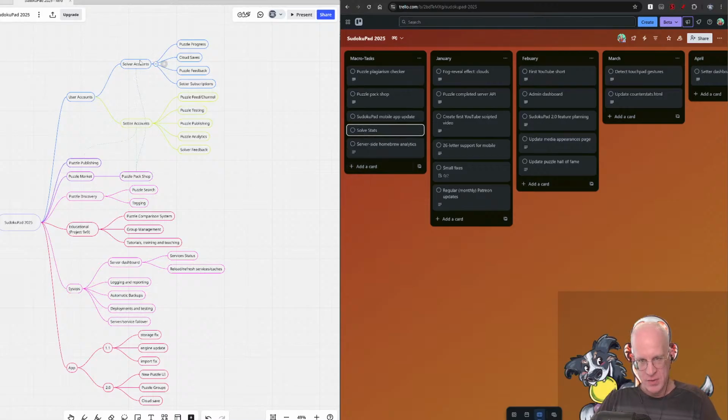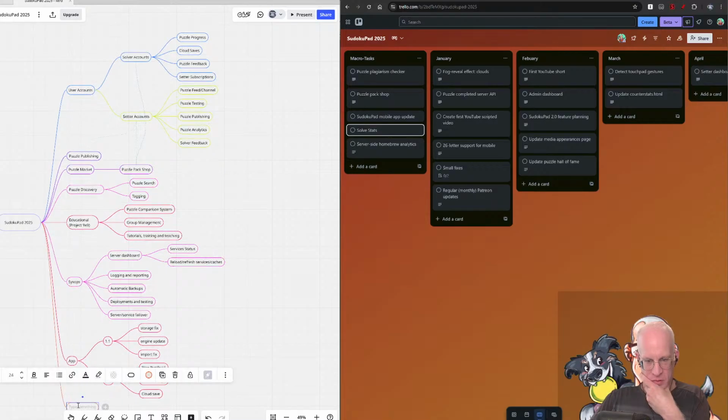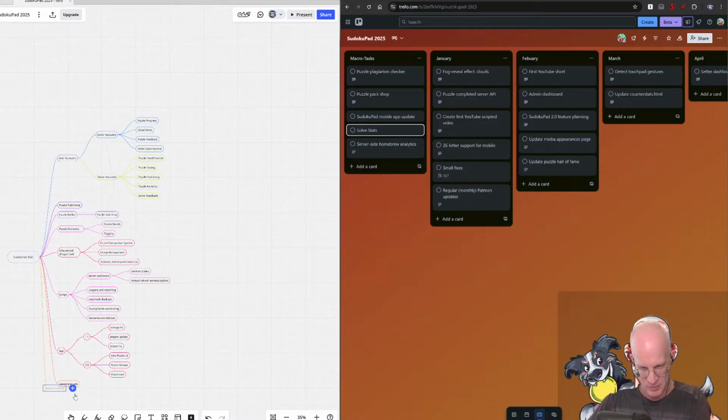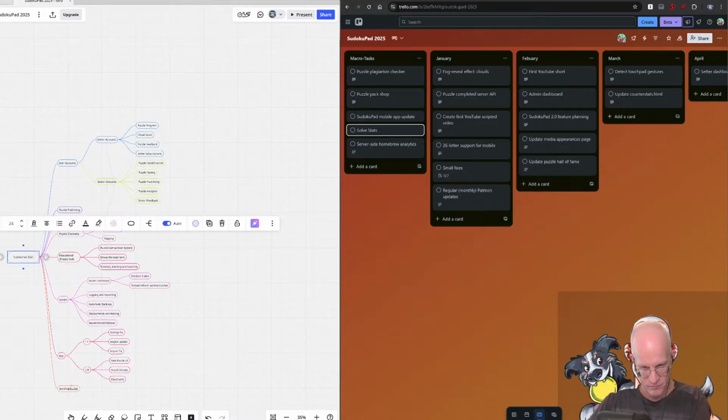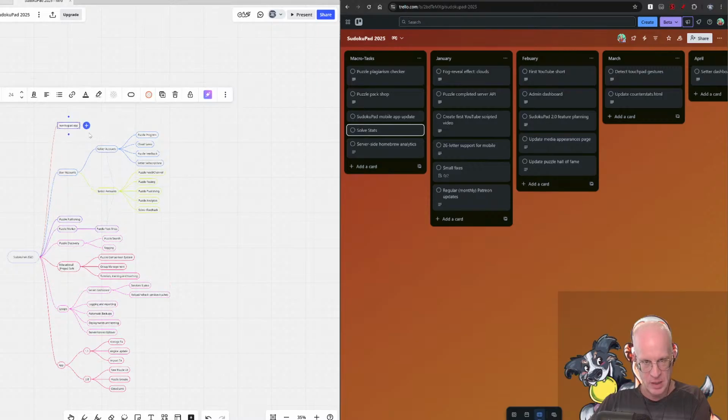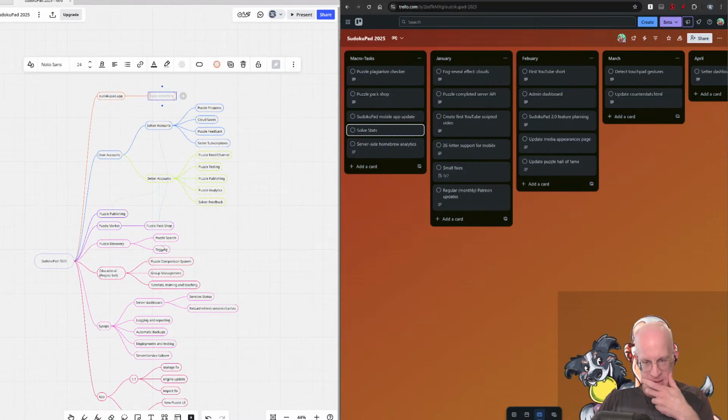Solve stats, right? So solve stats, solver accounts, cloud save, puzzle subscriptions. So let's also create like a new Sudoku Pad app. Let's make this kind of representative of actual features on the site. And then maybe engine features would be also separate. Oop. So let's move that to the top. And then here we'll do things like, I wonder if that would actually be under here. Under discovery? Not really.